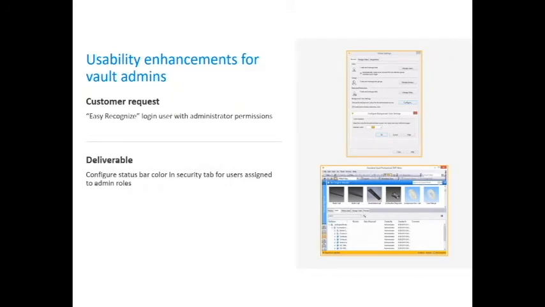Let's see, usability enhancements here. So, this is kind of cool. When you log into Vault as an admin, it shows a different color on the bottom. Whenever I set Vault up for different customers, especially most CAD administrators or Vault administrators, they're also probably designing, or they have other responsibilities. So when they're normally working in Vault, typically we want to have them as a regular designer, not necessarily have all the admin rights.